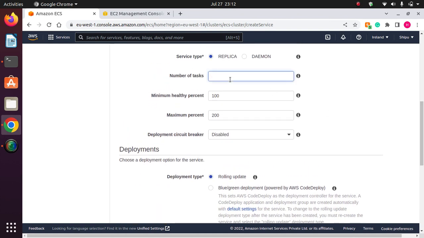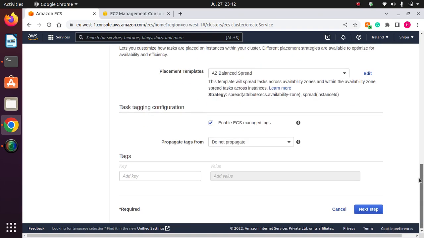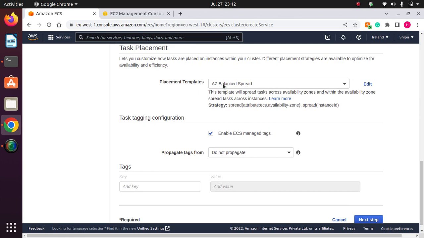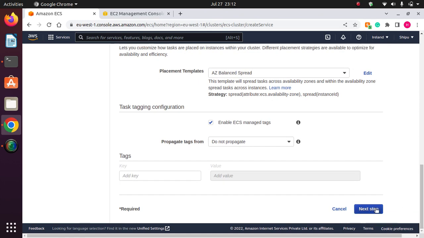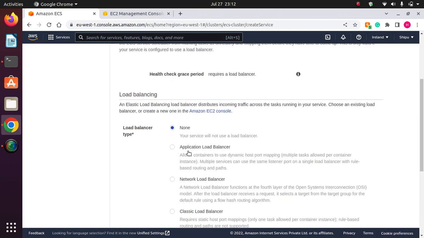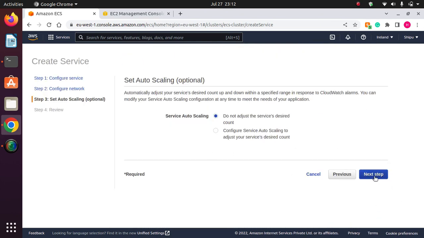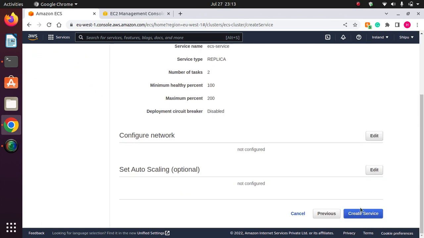Okay, so right now let me only run the 2 tasks. Because I wanted to tell you something about the auto scaling group, right? Now here, AZ balance spread, then next step. Okay, not adding an application load balancer, we will add it later in this video. So for now I just wanted to show you how the auto scaling group works.